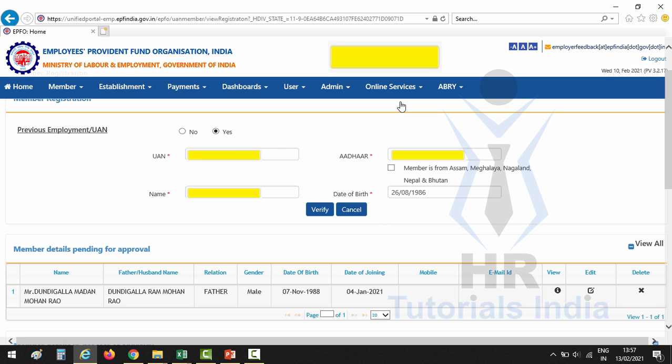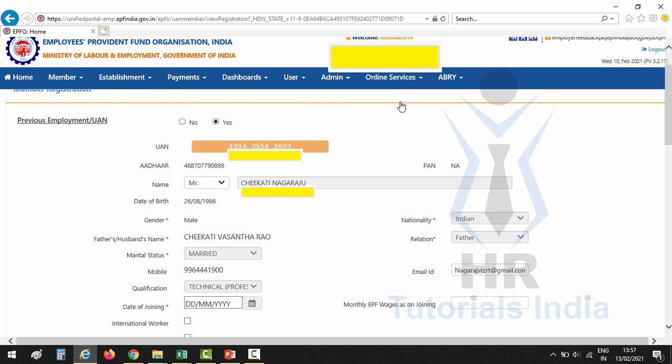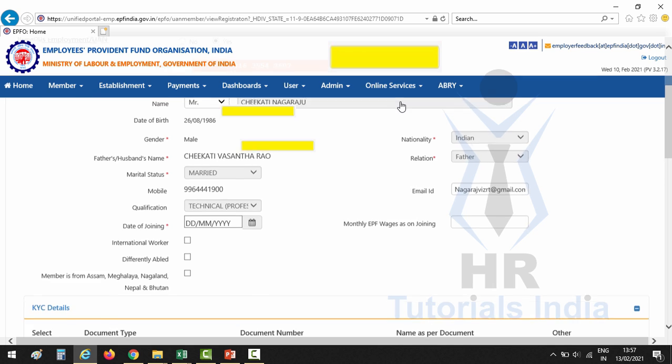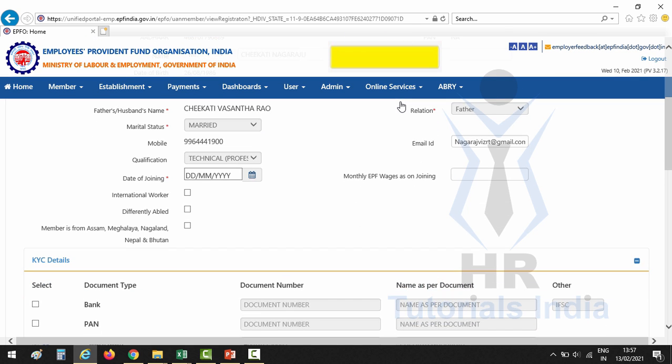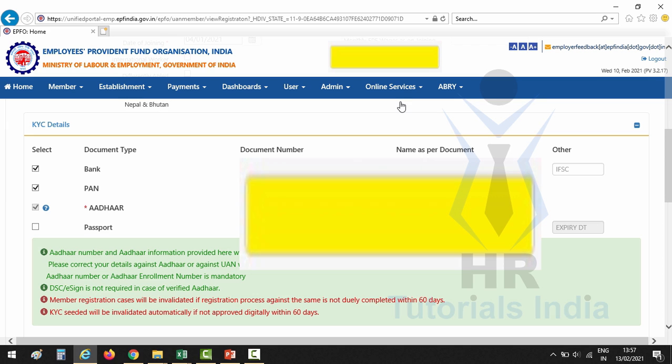Now click on verify. Now it shows that the member details are matched with all the details like name, date of birth, gender and the Aadhaar number. Now click on OK. Now we have landed on the page with these details which were already entered by his previous employer. Now we need to select the date of joining. The Aadhaar number is already updated, but I need to update the bank name and PAN number. The name is the same, so I'll enter the same name for PAN and bank.